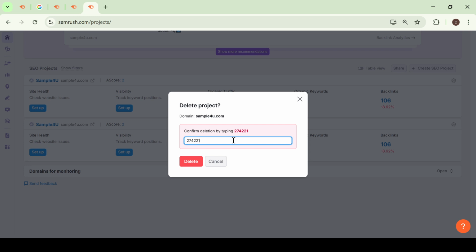Once you've provided the necessary confirmation, a pop-up dialog box will appear. You're looking for a button labeled Delete, or something akin to that. Clicking this will finalize the deletion process. And there you go. Your project is now successfully deleted.